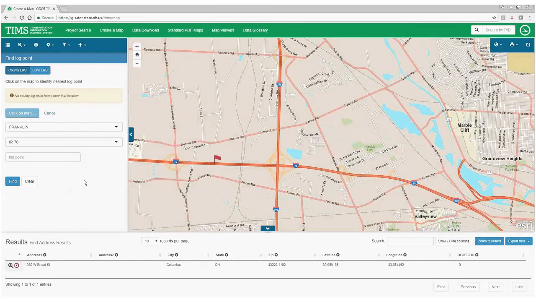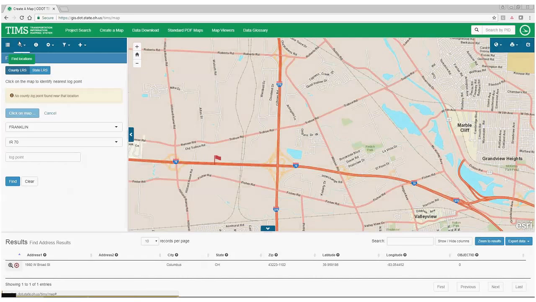Okay, so we have an issue with this tool. I apologize. If you want to see the functionality of this tool, I'm going to get it fixed immediately after this webinar, and we also have some documentation in that help guide, as well as previously recorded webinars. So I apologize about that. So that's the Find Location or Find Log Point tool. I swear it works 90% of the time.